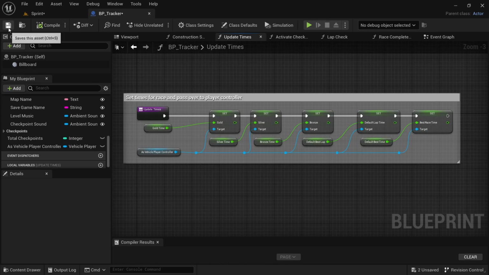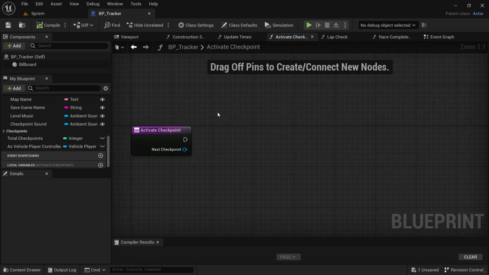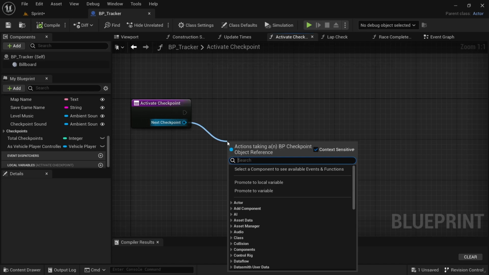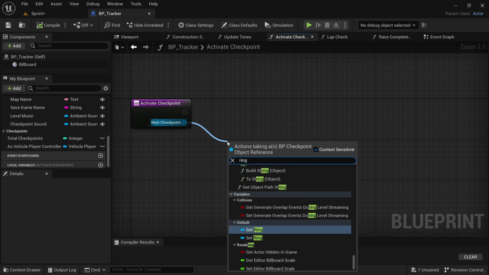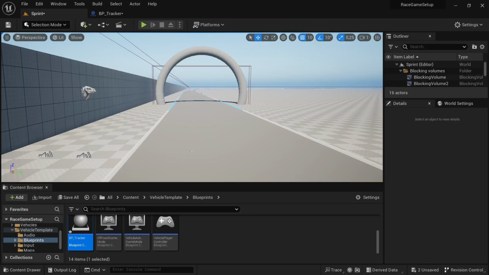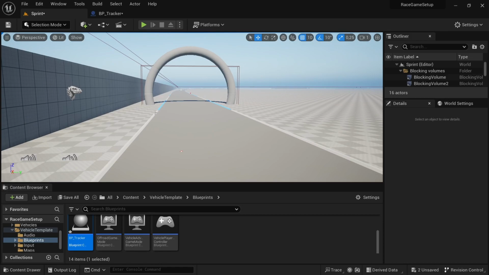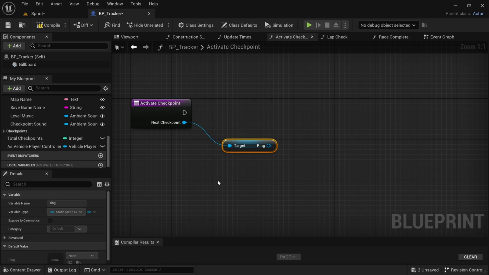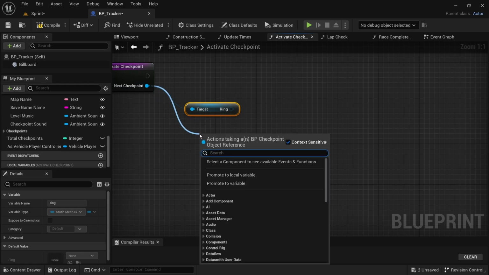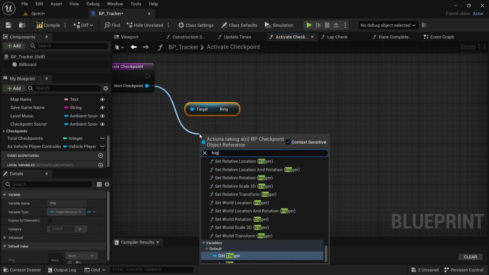Then you compile and save, and we're going to head over to the next function, which is the activate checkpoint function. From the next checkpoint pin, we're going to drag off and search for the ring, which is the visual representation of the checkpoint. We're going to need that. Then from the same pin again, drag off and search for the trigger.